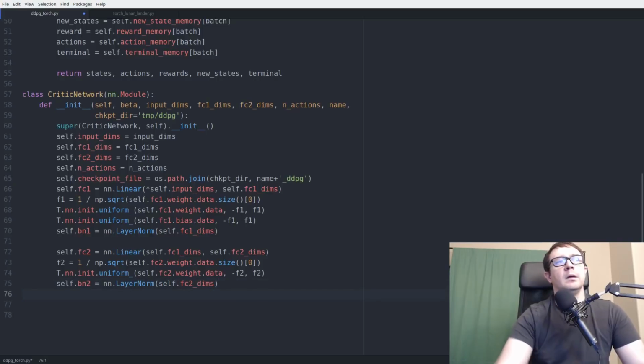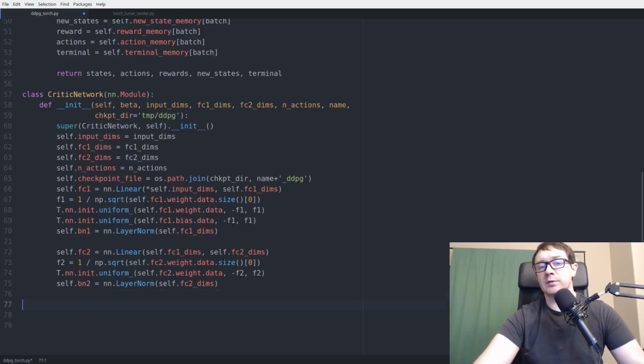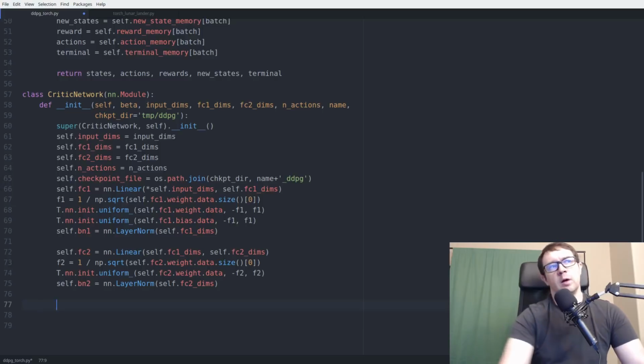fc2 dims. And just a note, the fact that we have a normalization layer, a batch norm type layer, means that we have to use the eval and train functions later. Kind of a nuisance. It took me a while to figure that out.